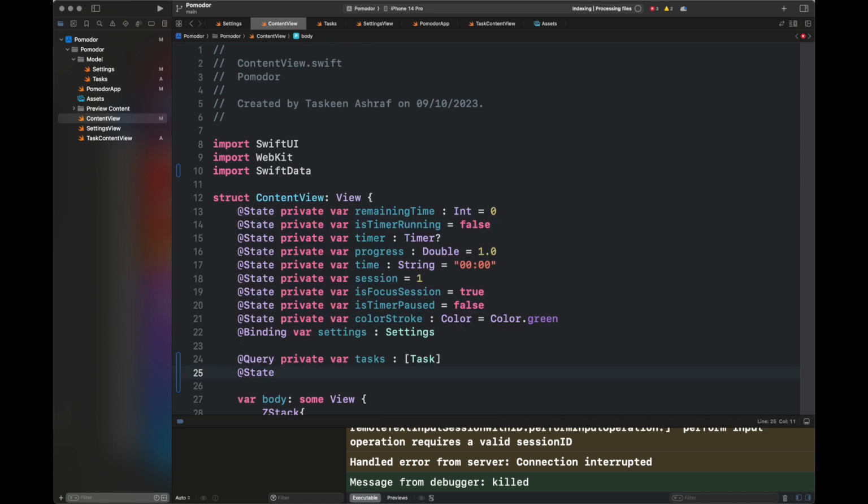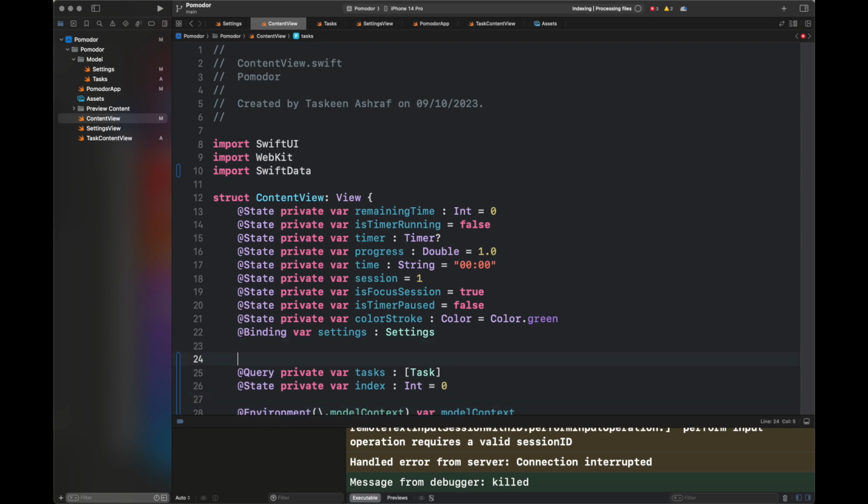Then there will be another variable with the name of index, which will help us to get the idea of which of the tasks we are handling at the moment. So we have initialized it to 0. After that, an environment variable with the name of model context, which is going to specify the model context of our overall app that will be used. It will help us to make changes to my tasks array.